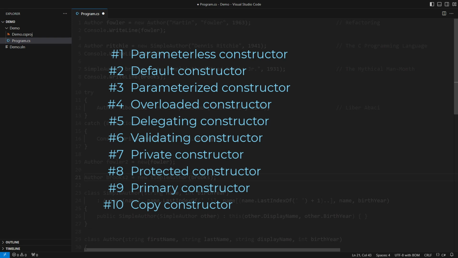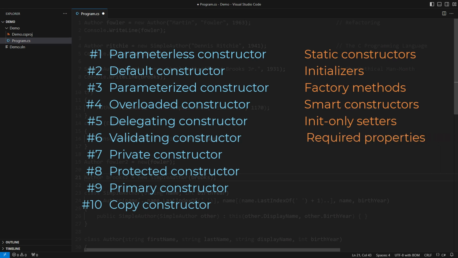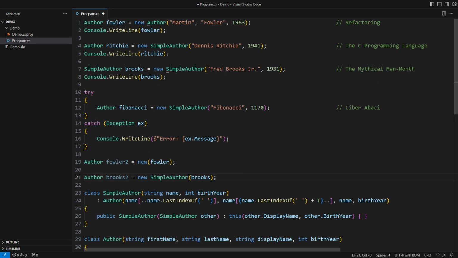But there is more for you to learn. There are static constructors, initializers, factory methods, and smart constructors. You can then move on to learning about init-only setters, required properties, and constructors that initialize required properties. You better master the concepts of initializing objects for your own good.